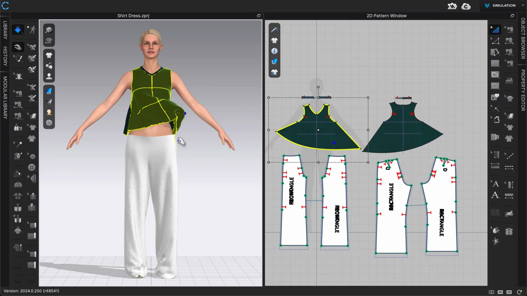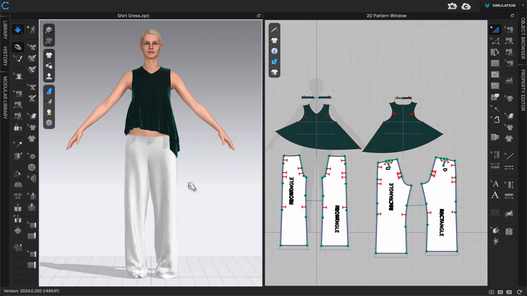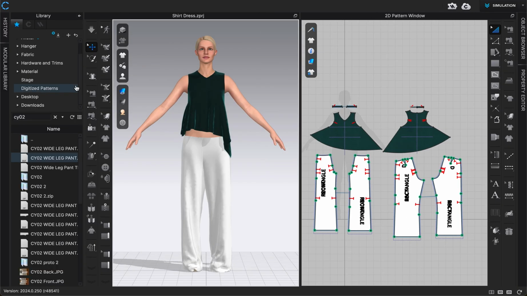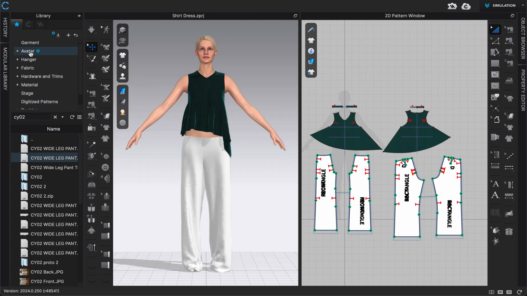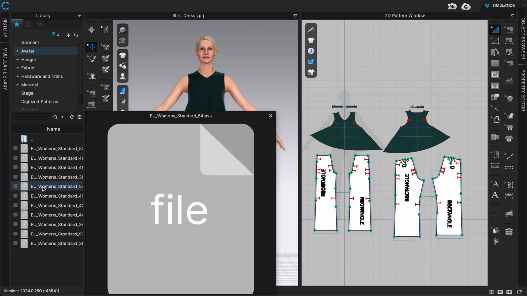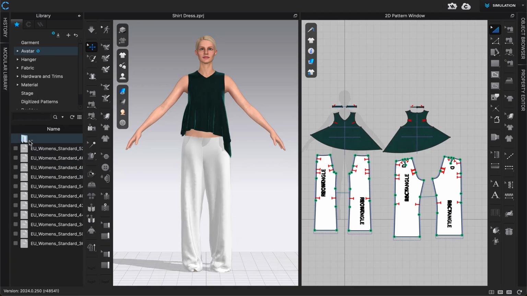So we can always use our hand tool to kind of pull the fabric out. You'll see the pants are a little bit big for this avatar, so we could always go in and adjust our avatar size. So if I click on Y on my keyboard, go into avatar and find the version that I'm using. And then just pick a different size. I'm not sure what size my avatar currently is, but we'll try one of these.